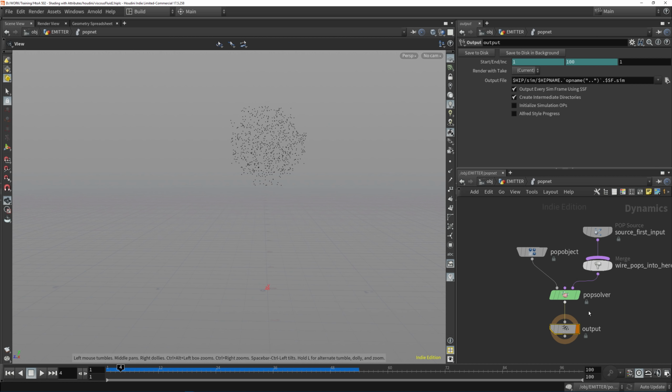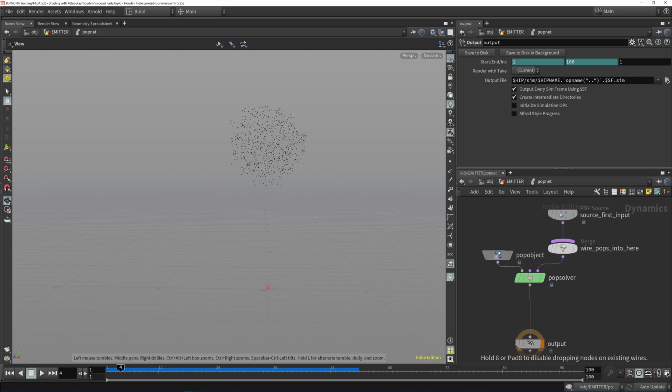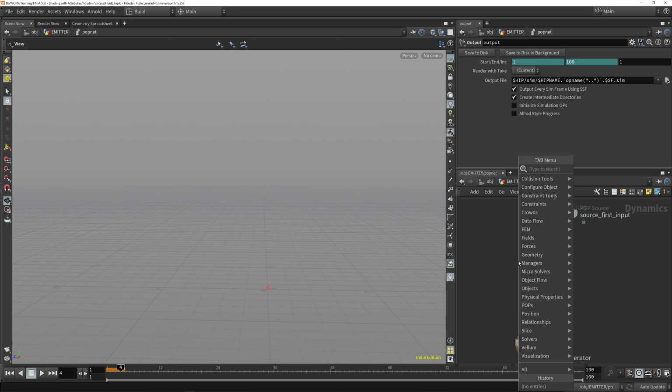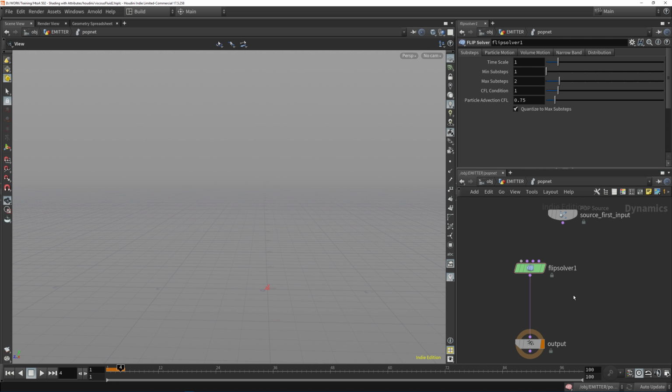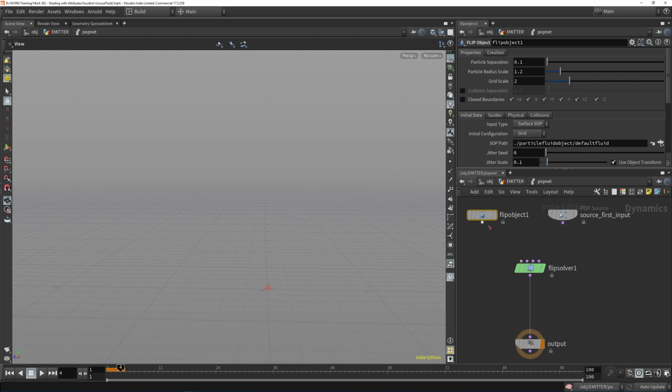But in the PopNet, I want to convert the solver to a flip solver. Right now, it's a pop solver. So I can delete all these objects here. I just want to change the simulation type to a flip solver, which is liquid, like that. And I do a flip object as well, like that. This goes in the first one.